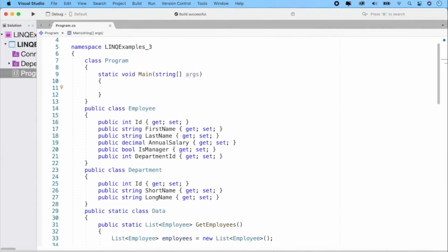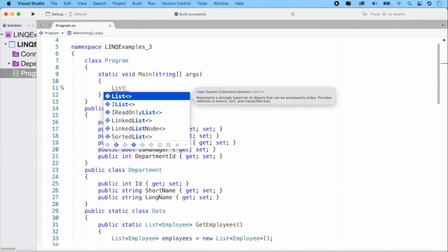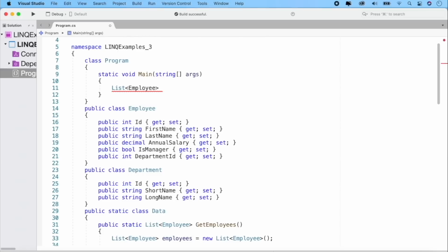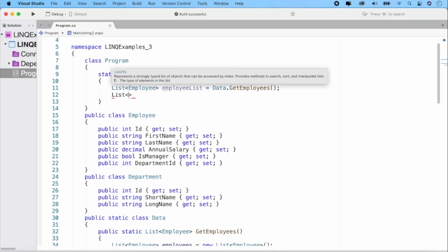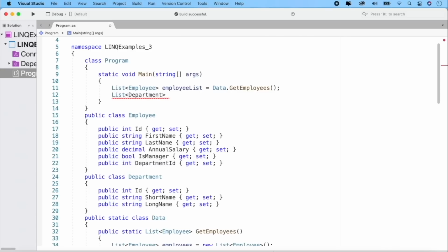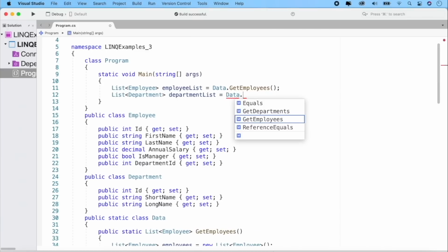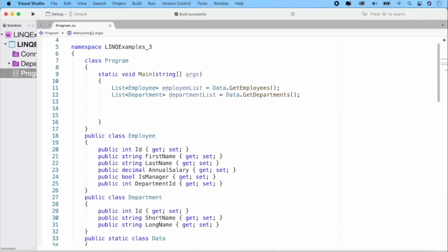Let's define a generic list variable named employeeList that is strongly typed as employee, and let's assign the collection of employee records returned by the Data.GetEmployees static method to the employeeList variable. Let's define a generic list variable named departmentList that is strongly typed as department, and let's assign the collection of department records returned by the Data.GetDepartments static method to the departmentList variable. Okay, so we are now ready to query and transform data using LINQ.